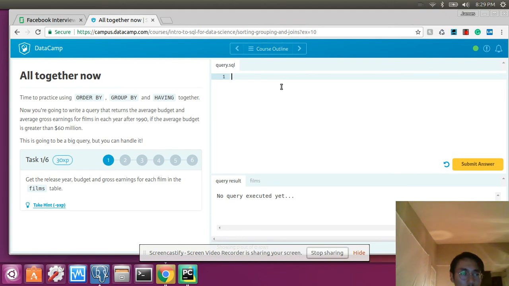Time to practice group by, order by, and having together. Okay, I'm prepared for that. You're going to write a query that returns the average budget. Okay, I think the lab is starting to get difficult. Average budget, because the description is not that straightforward, and that's supposed to be the real world. So select the average budget and average gross.